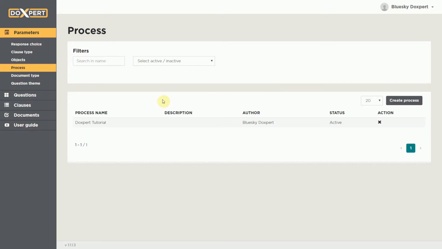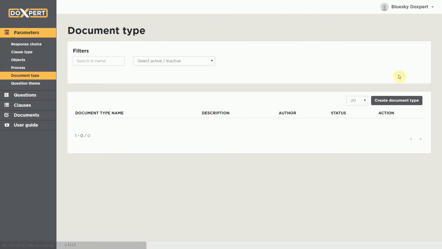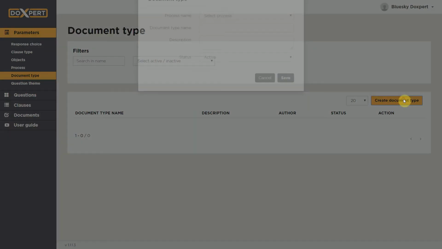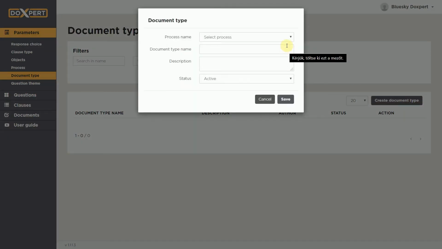The next step is creating a document type. Document type shows the different document categories among the process types.